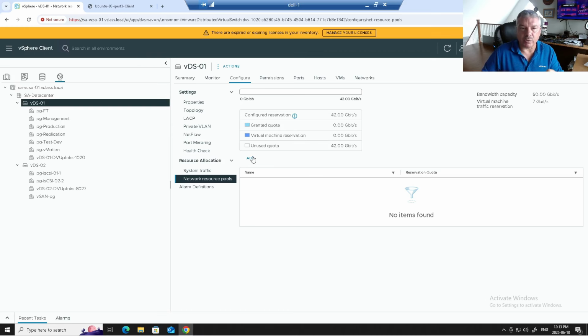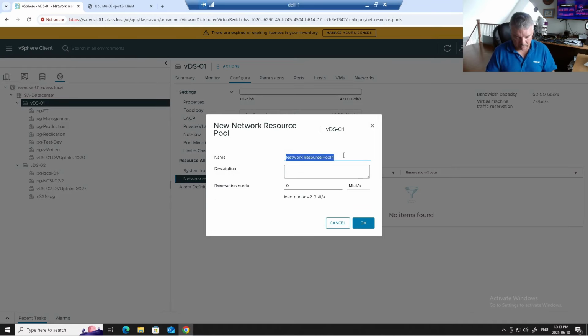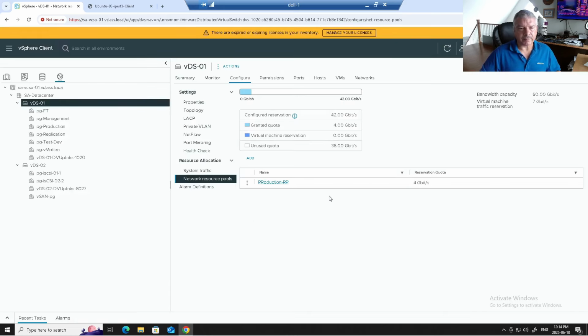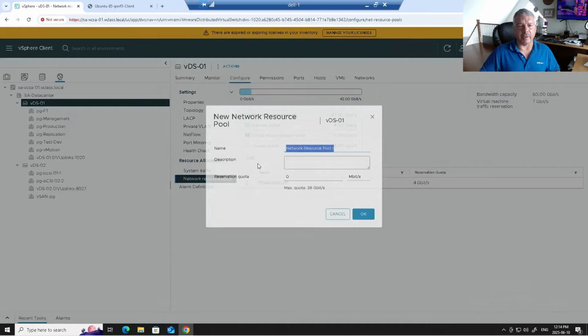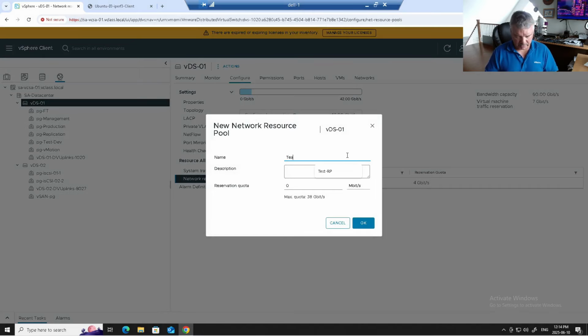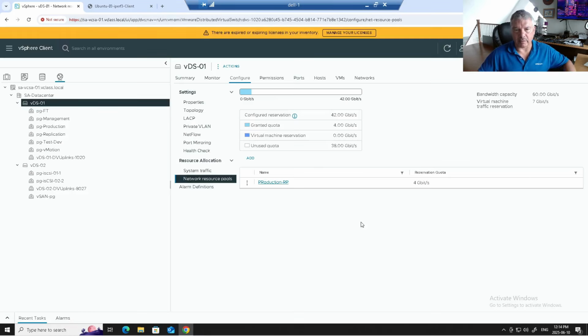Now let's create a resource pool here. Let's click on Add, and I'll call this Production RP, for resource pool. When you create a resource pool, you can give it a reservation in gigabits per second. Let's say 6 gig, all right? That sound good? Actually, let's just say 4 gig, just to be on the safe side. I'll reserve 4 gigabits per second and say OK. So I just created a resource pool. Let's add another one, maybe Test Dev RP, and I'll give them a 2 gigabit reservation. I'll say OK.